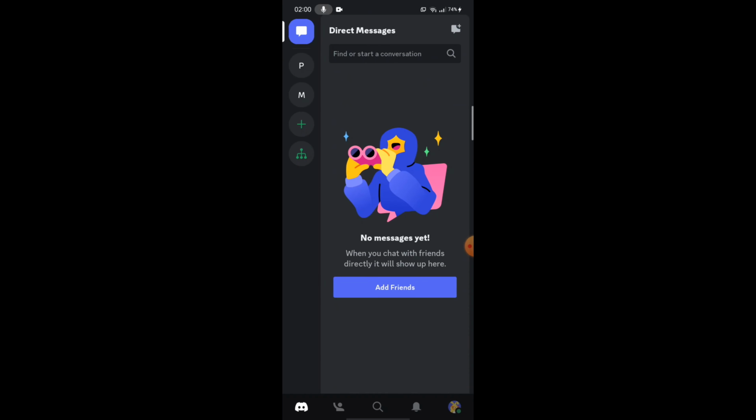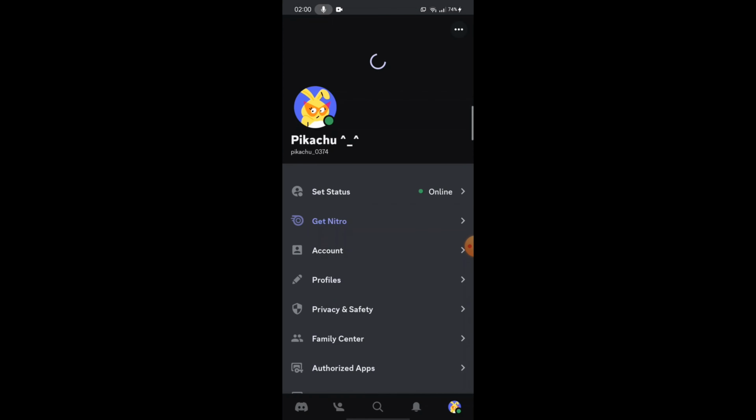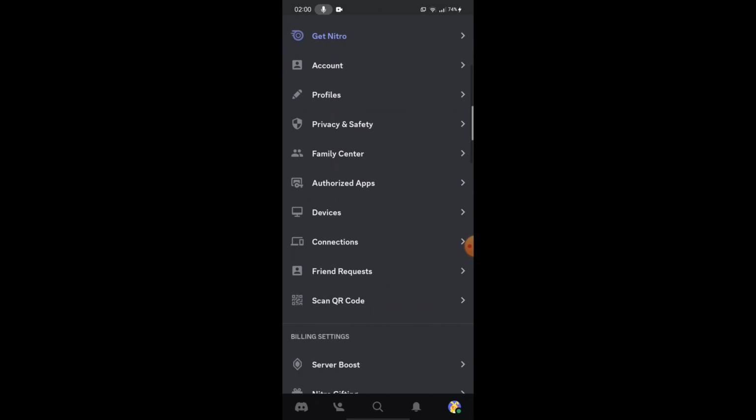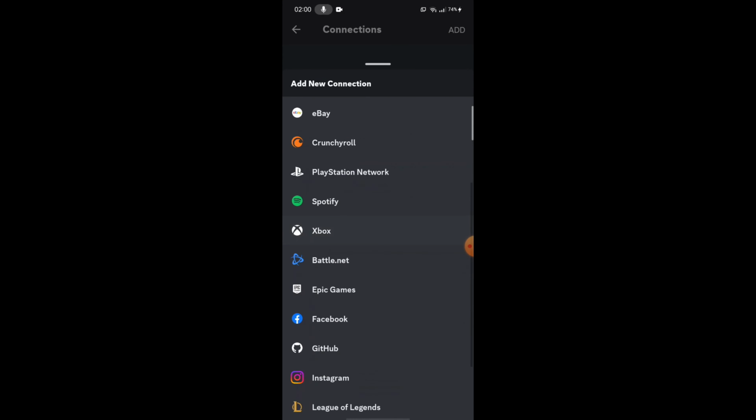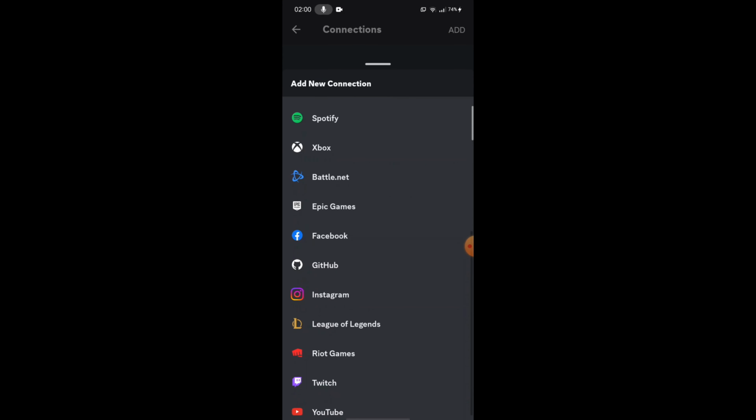Now go to your profile, swipe down and go to connections. Now tap on add, swipe down and select Facebook.